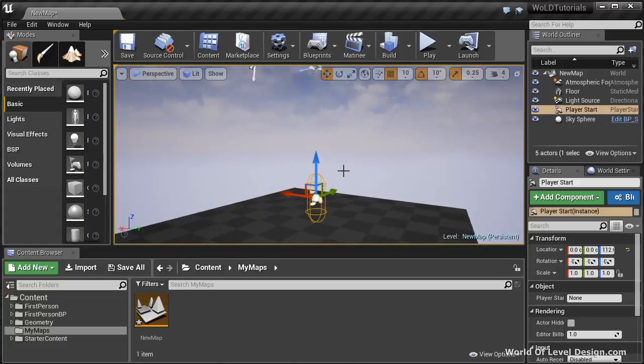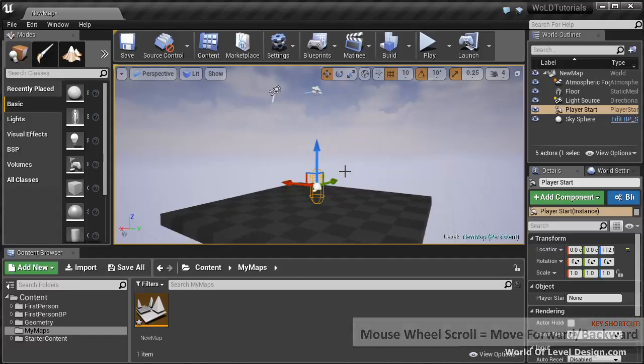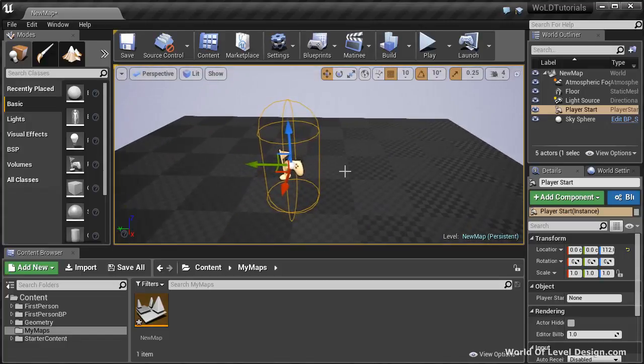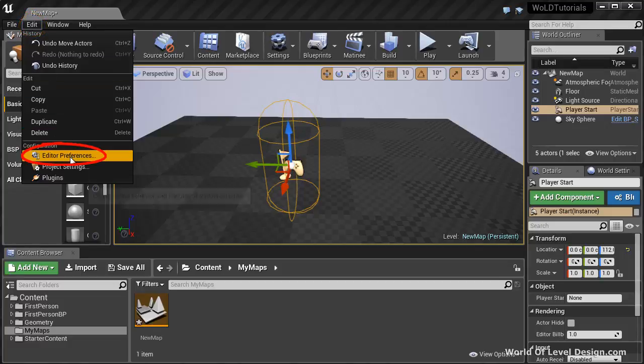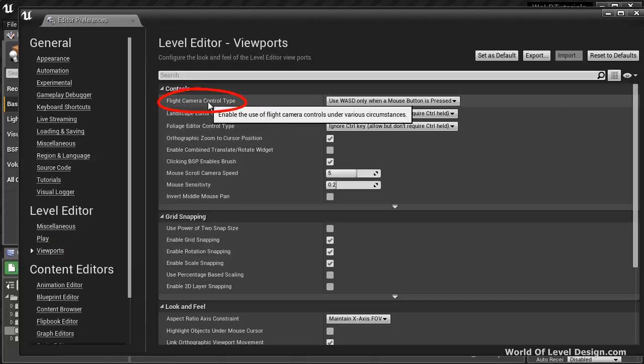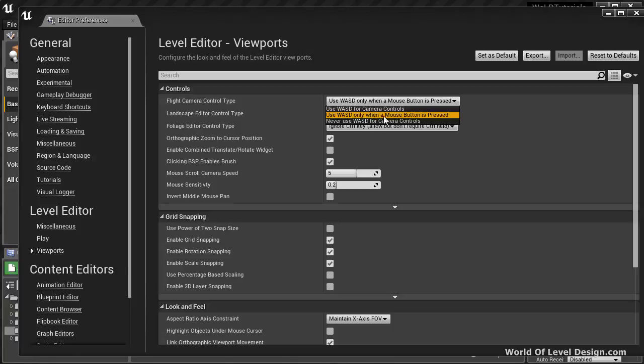And if you use the mouse wheel, you'll move the camera forward and back. Most of the time, you'll be using the right mouse button, press and hold, and then the WASD keys to move around. That will get you around the majority of the time. If you don't like to hold the right mouse button as you move around and press the WASD keys, you can change that by going to Edit, Editor Preferences, and under Viewport, you can change Flight Camera Control Type and use the drop-down menu to change it.